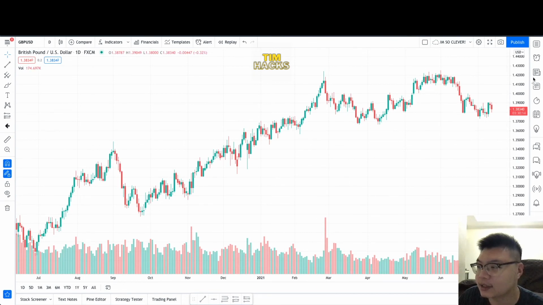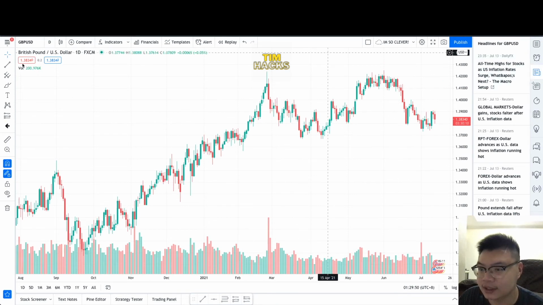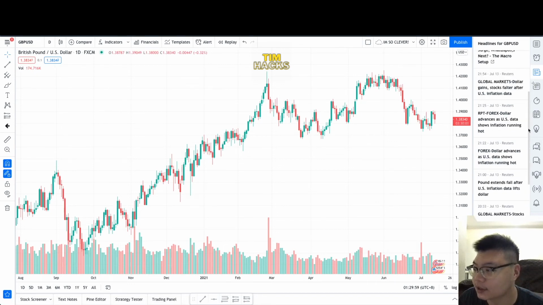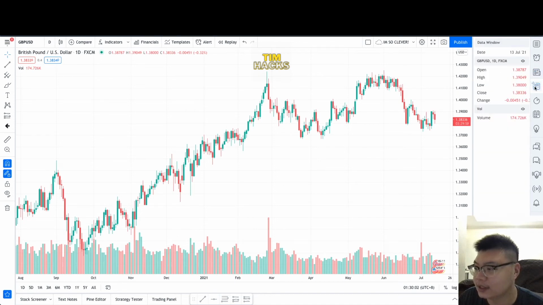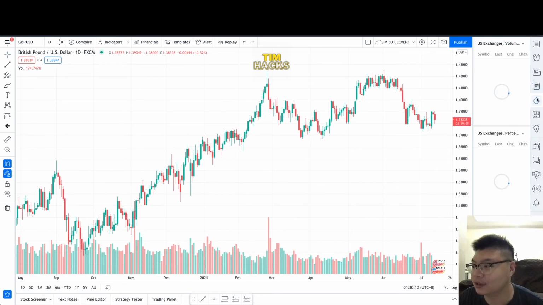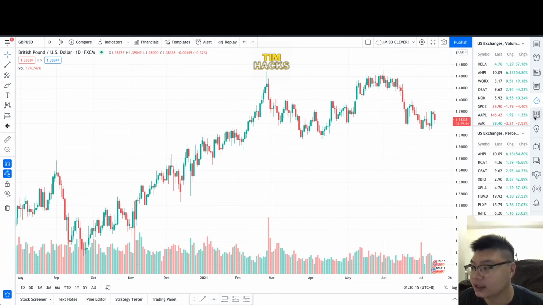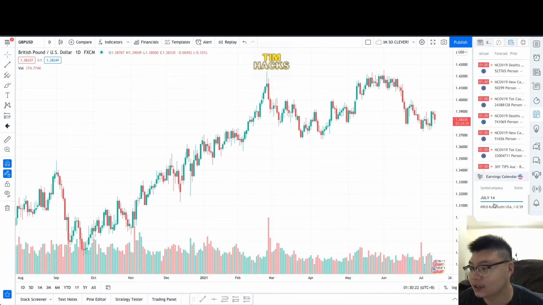Next, we'll look at the other tabs over here. Right, so over here you have the news tab. If you want to watch the news on British pound, US dollar, you can see that these are the various news. You can just read through. Then there's also the data window that shows the last candle details, the open, the high, low, close, and how much the change is, and what's the volume. And of course there is the hot list that people are looking at. Then there's the calendar. This calendar will show the different earnings or forecasts that they have.